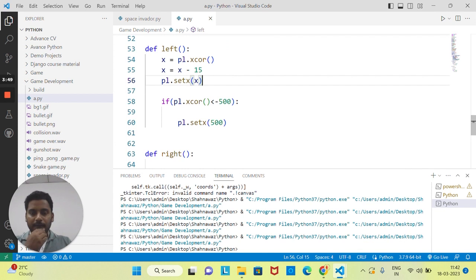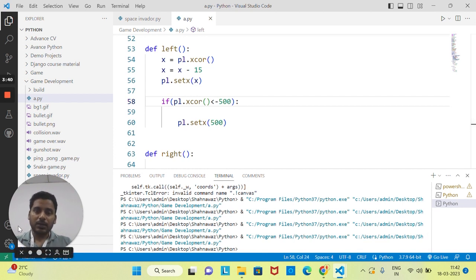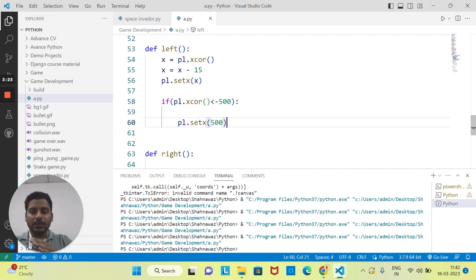Now here I'll compare, like if the x coordinate of the player is less than minus 500, see what I want, if it touches the end of the left hand side, I want to set it to the right hand side, at the end of the right hand side. I don't want it to go beyond the left hand side. So that's why here I have applied one condition. If the x coordinate of the player is less than minus 500, then I want to set the position to plus 500. That is, let's suppose it is going to the left hand side, if it touches the end of the left hand side, it will go to the right hand side. Again, if it is moving to the right hand side, if it touches the right hand side, it will go to the left hand side.